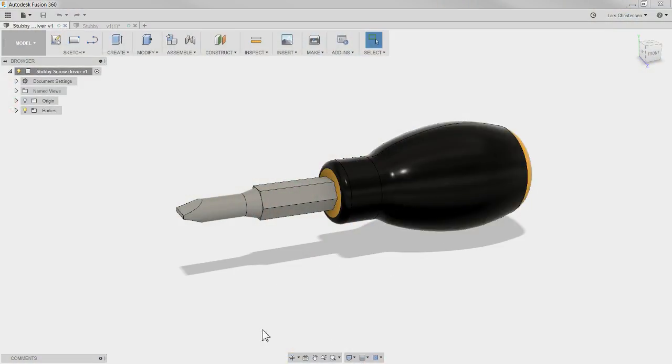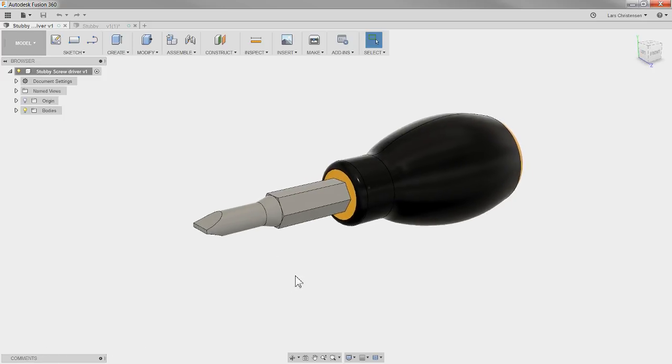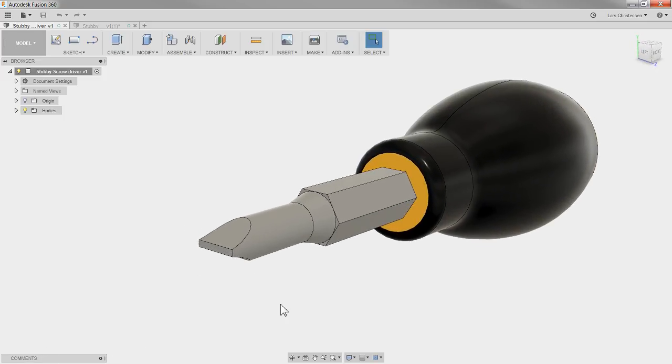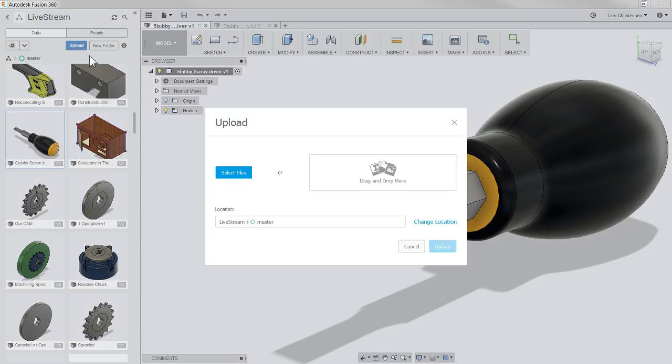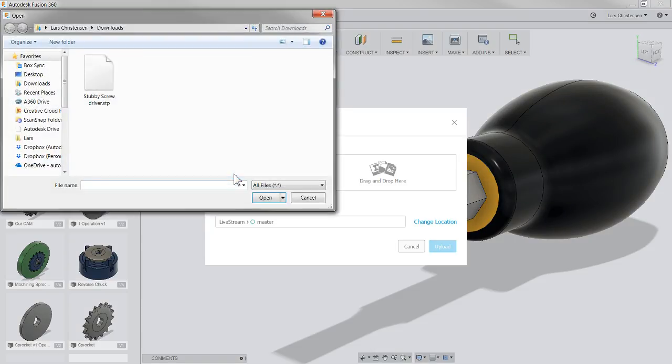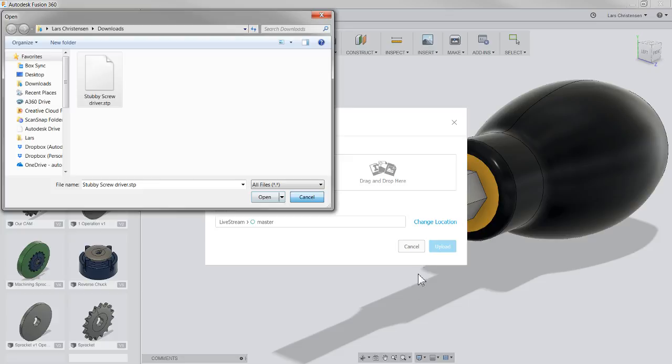That inside of Fusion, though we don't have a history down here, we can still do all different kinds of things to this model. It's still a solid model that we can work with. This, by the way, is a STEP file. And the way I brought this one in was I went out to the data panel, I hit upload, hit select file, and you will see STP. This was a STEP file, and I just hit open, and then upload.